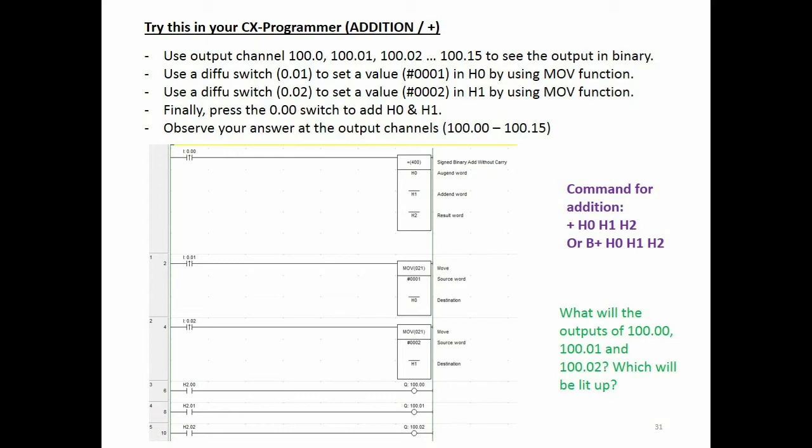Okay, this is the example to do the addition function, or summation. The command for addition is written in the purple text there. It is either plus or plus B. Sorry, it is not B plus, it should be plus B. So plus is for signed binary add without carry, and plus B is for BCD add without carry. Usually if the numbers are between 0 to 9, you can use both plus or plus B. But for me, if I deal with a number bigger than 9, for example 11 or 12, I will use plus B, the BCD format. You can check the earlier slides about the binary and BCD formats.